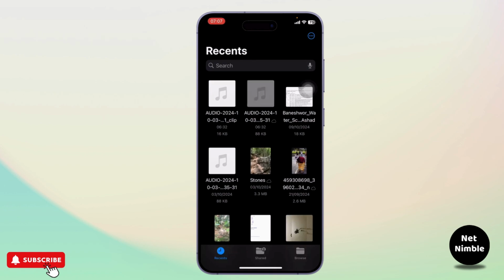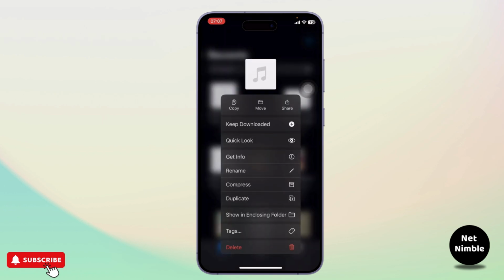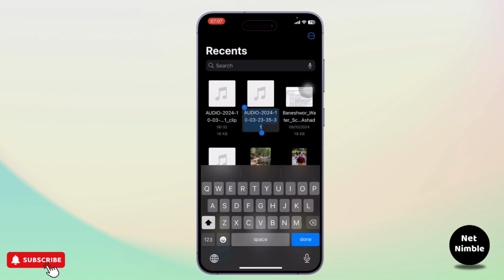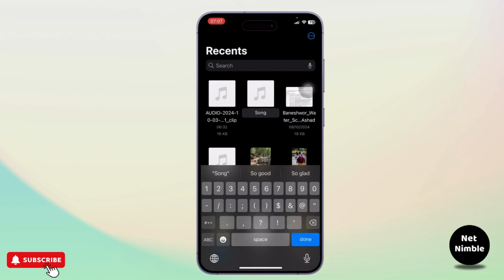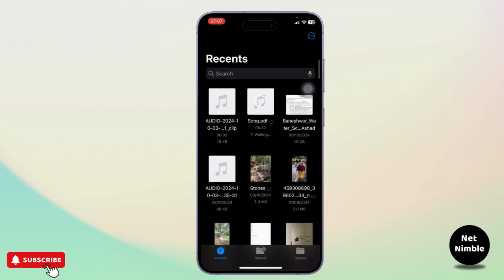Now after you open it up, let me just change this audio clip. Now you can long press on it and tap on rename, and after you rename it, you can rename it to whatever you want. Now make sure that you remember what voice message this is. Now let's say I'm just gonna name it song. Now what you need to do is tap on dot and change its extension.